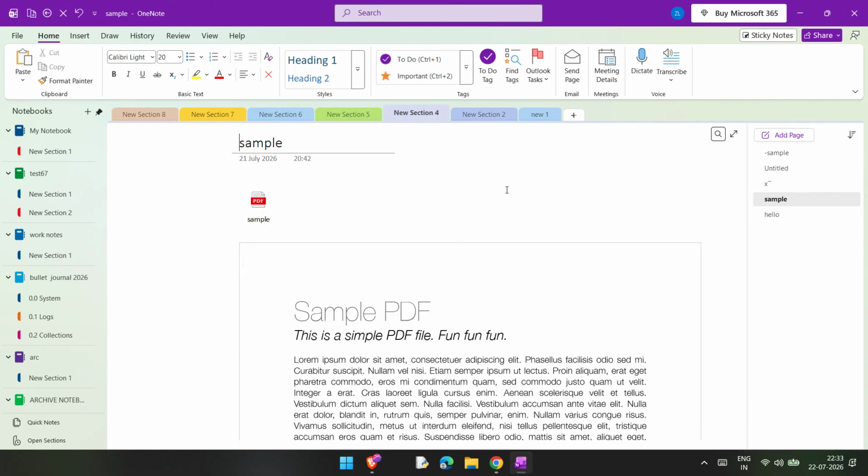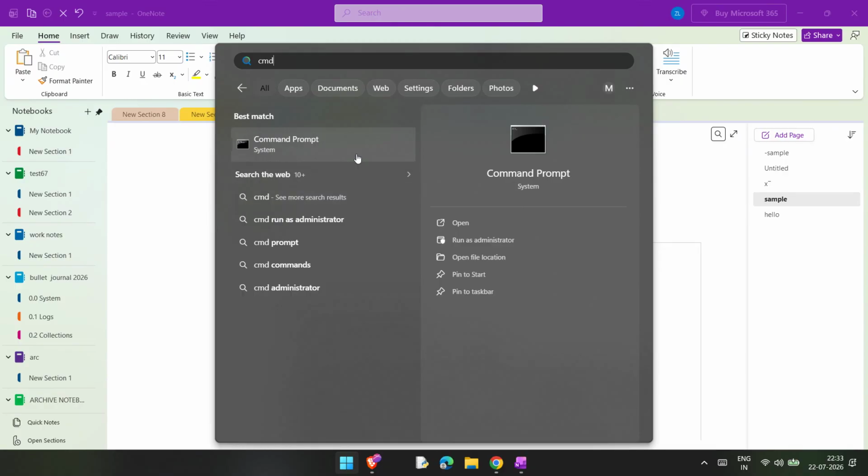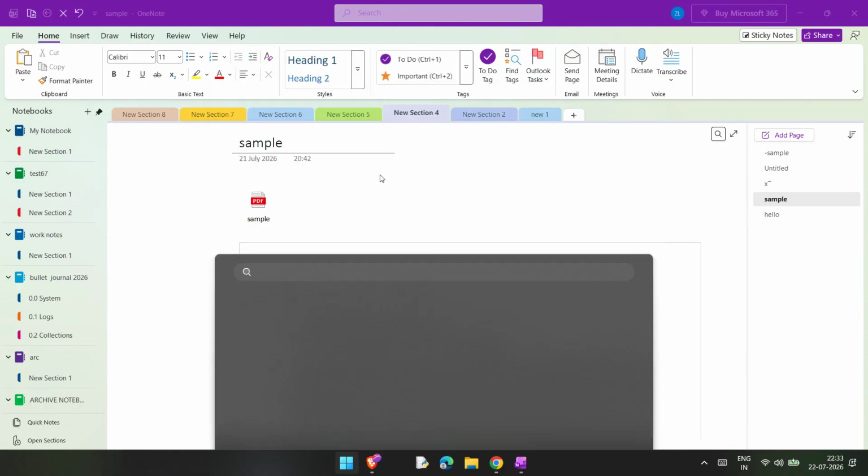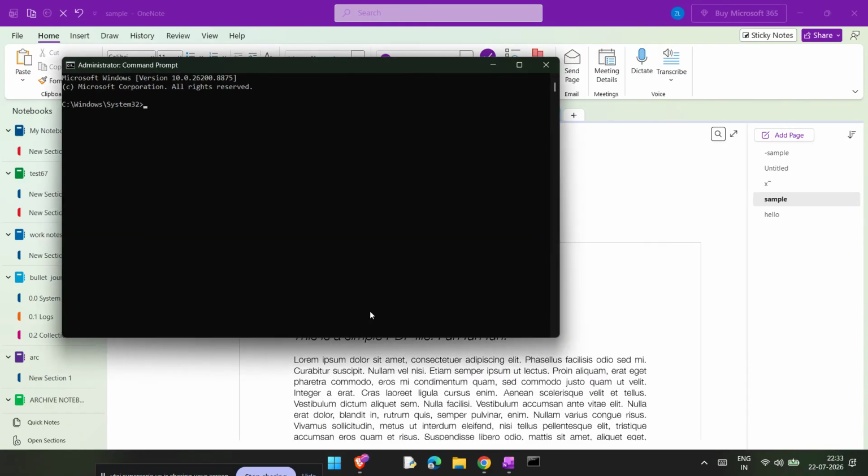Let's start with the first fix. We're going to clear the DNS cache and reset the Windows networking stack. This helps remove old or corrupted network data that may be sending OneNote's requests to the wrong place. To do this, type CMD into the Windows search bar. When Command Prompt appears, right-click it and choose Run as administrator. This is important because these commands need admin access to work properly.